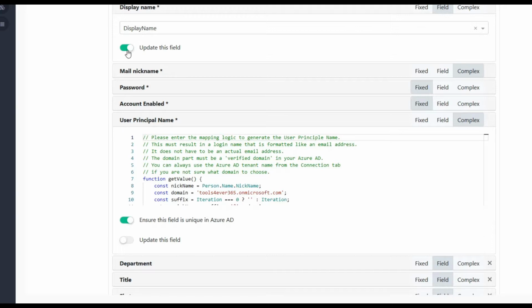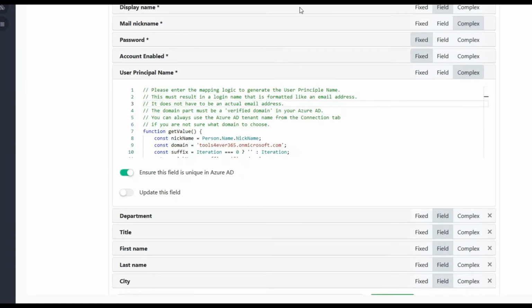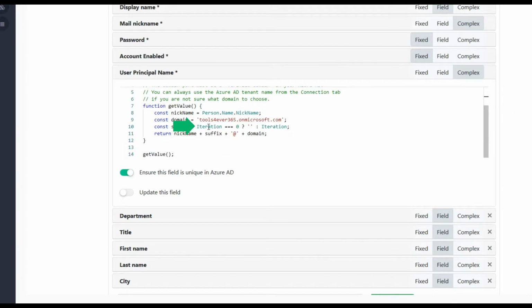Now on to our fourth functionality, the ability to check the uniqueness of a field in Azure AD. Let's go down here to user principal name to show you how this works. Here is the keyword, iteration, and it is being managed by the HelloID software. Below this iteration, we have nickname plus suffix and then the domain as an extension. If there is no other user with that same name, this number will be 0 and an account will be created without a numeric extension.